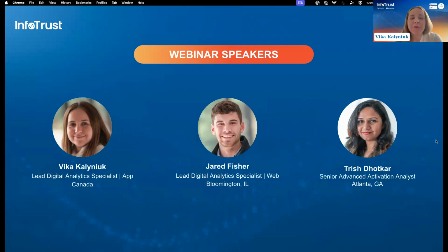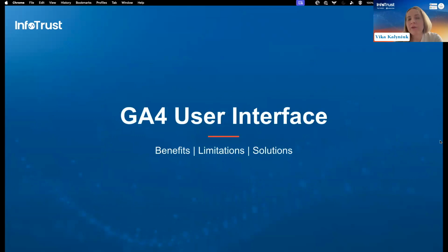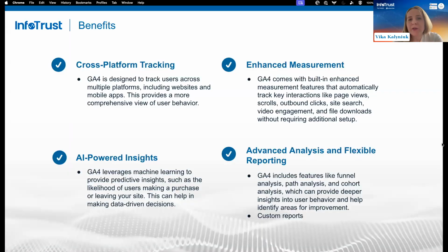So to kick things off, let's first delve into what makes GA4 such a game changer for digital analytics. In a nutshell, GA4 was designed to track users seamlessly across multiple platforms, including websites and mobile apps. And because of this cross-platform tracking, we can get a comprehensive view of the user's behavior, regardless of where they interact with your brand, whether on the app, the mobile browser, or the website.